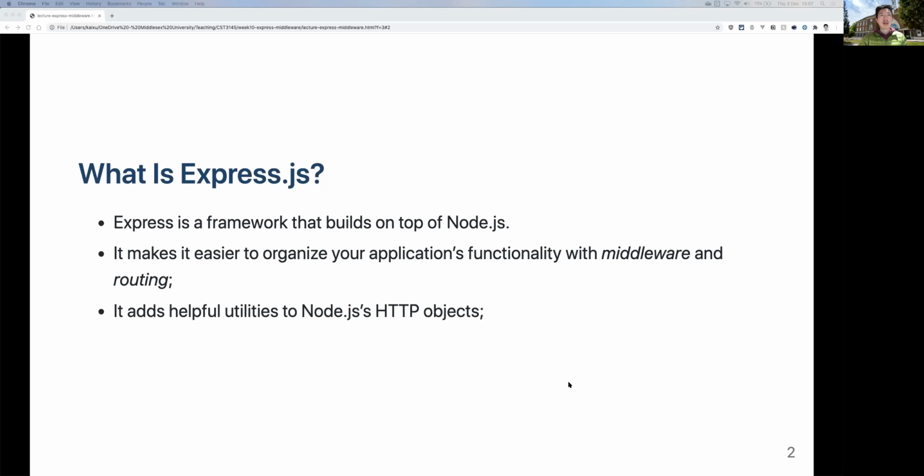Okay, and it also adds helpful utilities to Node's HTTP package or module or object. As we mentioned last week, HTTP is a built-in module of Node, so it comes with Node. Once you install Node, it has that. We did a simple example of running an HTTP server using its HTTP module.